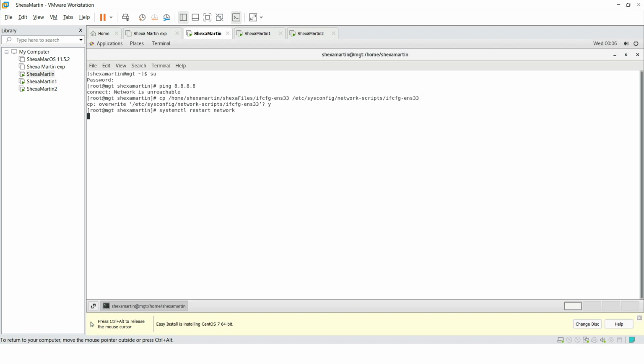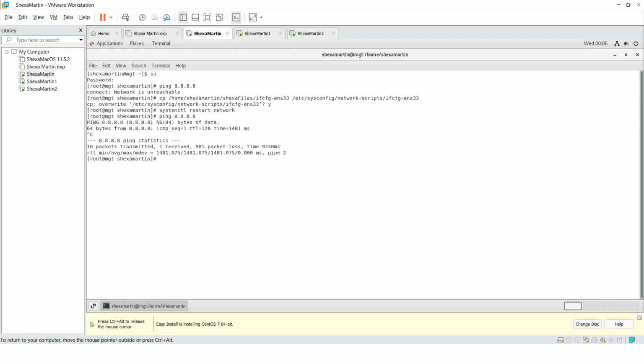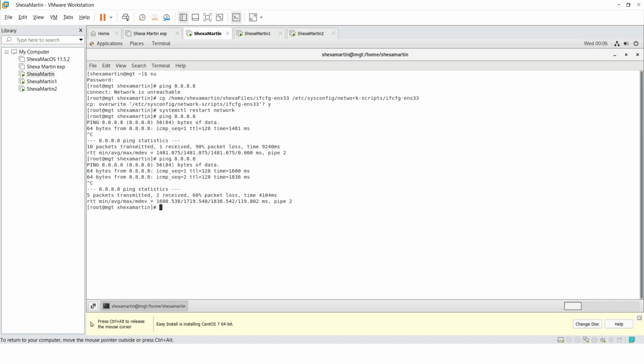Right, we are done. Let's try to ping Google. It's now responding. Ctrl C. Right, let's try again. It's responding. Now we have internet access on this node.